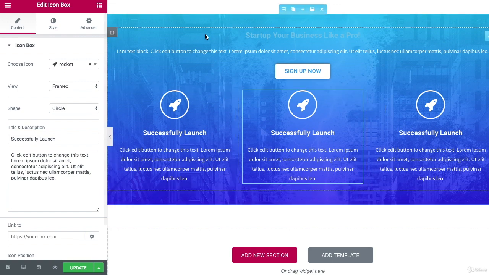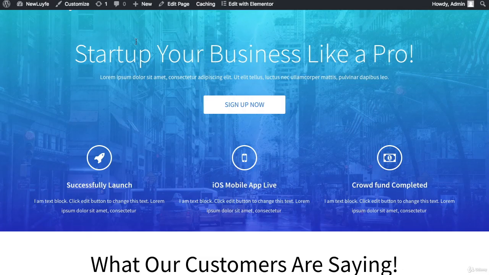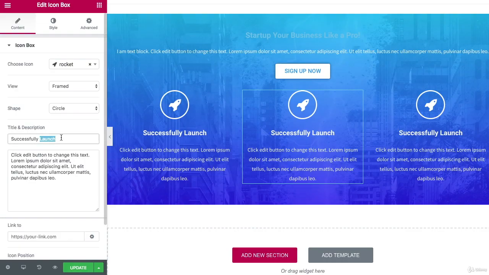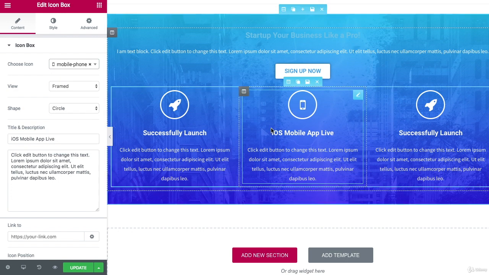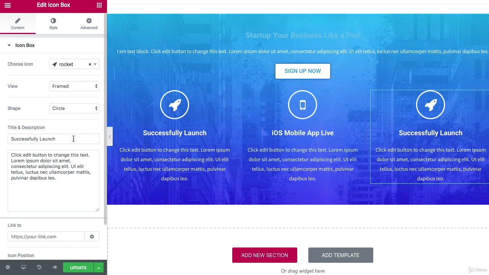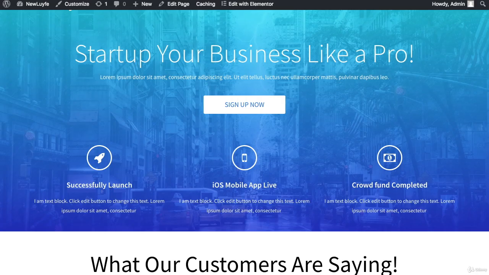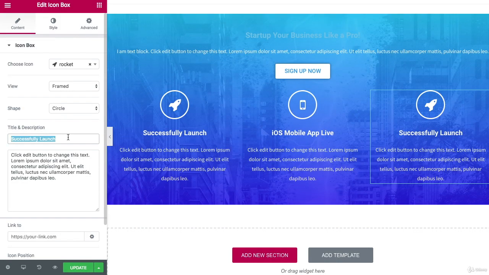Now let's go and change this to another word. So I put iOS mobile app live. So I'm gonna go here and change this to iOS mobile app live. And I'm gonna change this icon and see if I have a phone option. Mobile phone right there, perfect. Now I'm gonna do the same here. Click on this one, edit this, and let me see what I put here. Crowdfund completed. So I'm gonna change this, crowdfund completed.